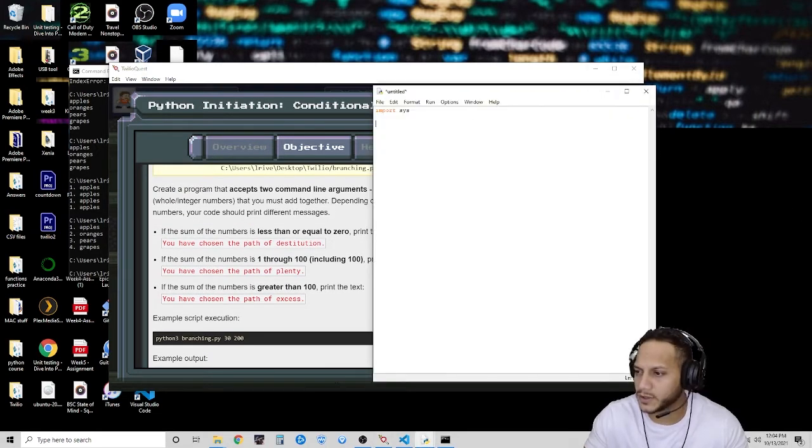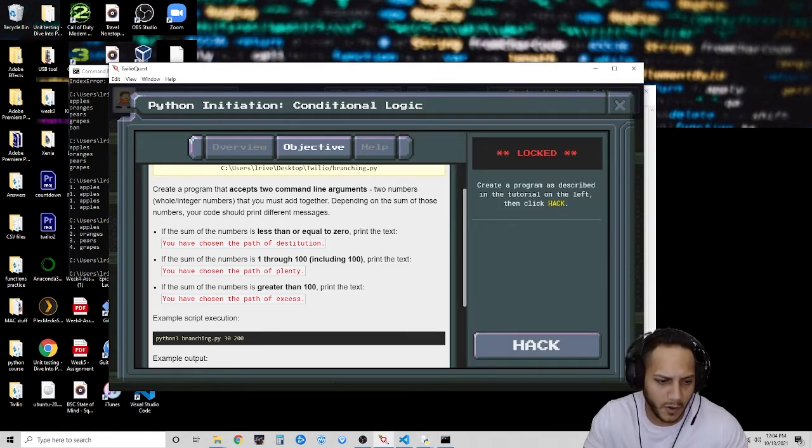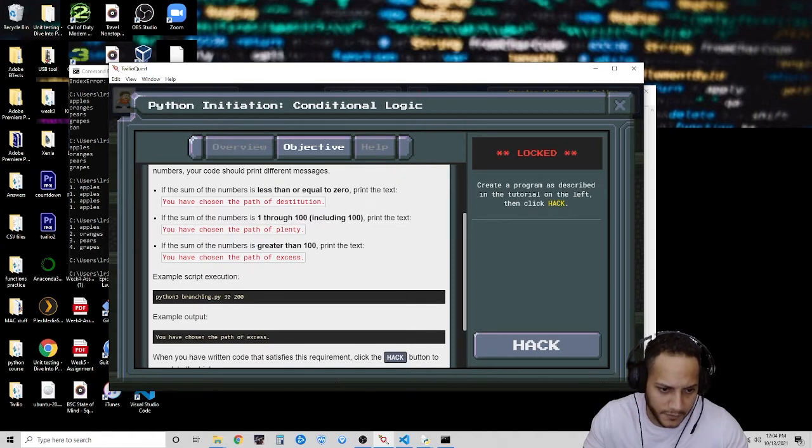So first of all, we want to open this file called branching, and we want to take these two numbers and add them together. For example, 30 plus 200 is 230, that's greater than 100, so it's going to pass and print out this. If it's between 1 and 100, it'll print out this, and if it's less than or equal to 0, we'll print out this. So this will be our first argument passed, this will be our second argument passed, and we're going to have to add these together.